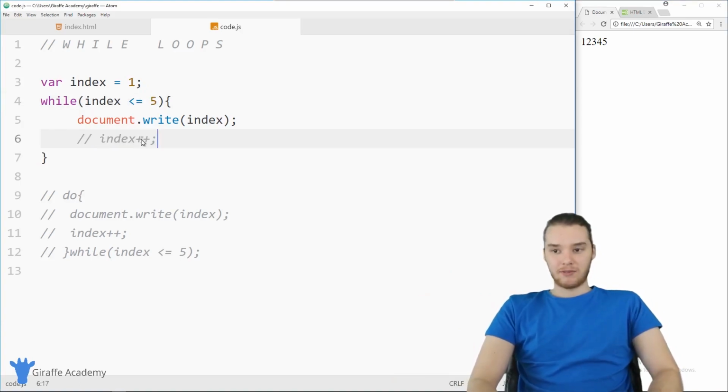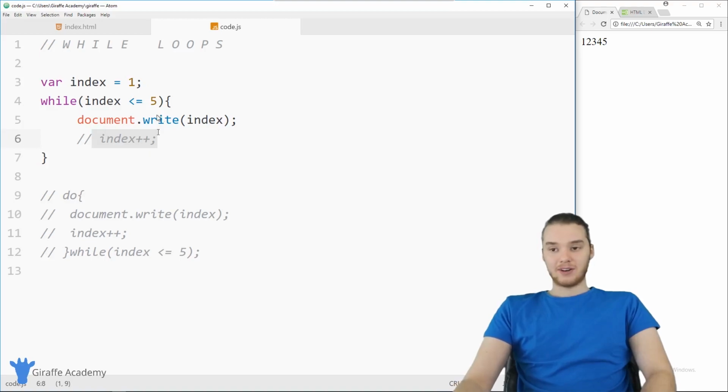One thing you want to watch out for are infinite loops. So if I was to get rid of this index++ line, then you're looking at an infinite loop because this condition is never going to be false.